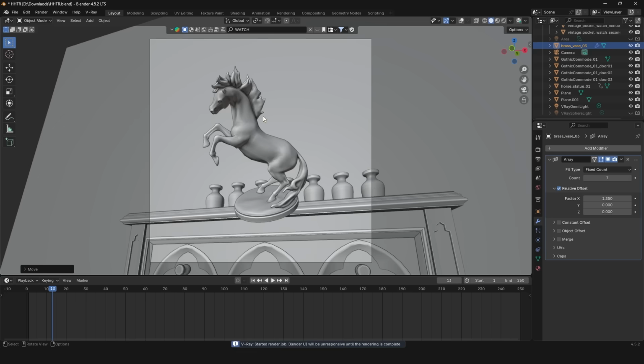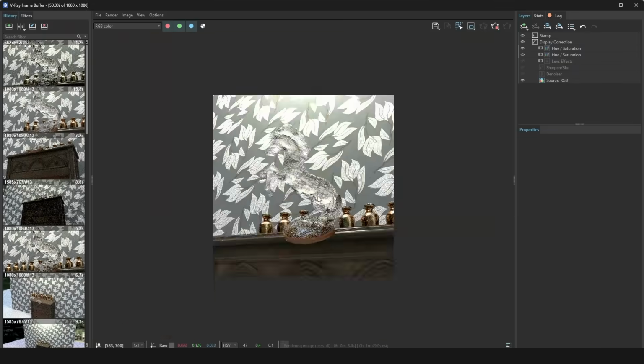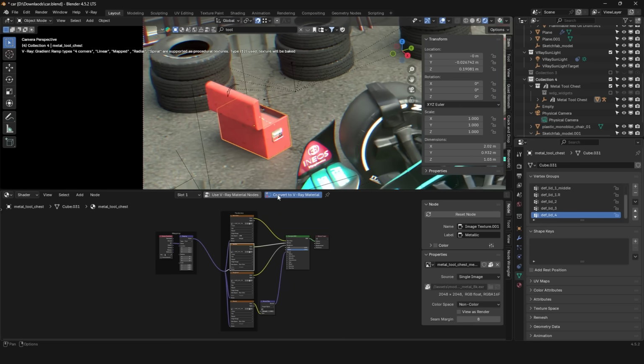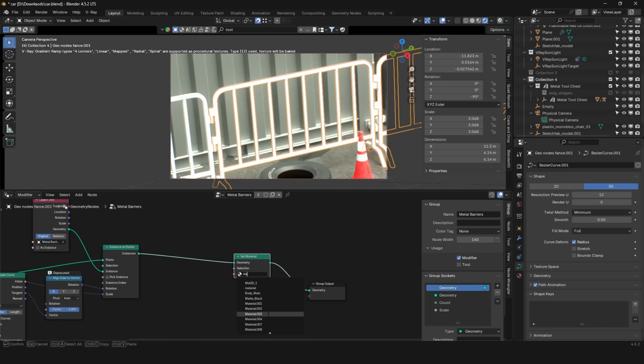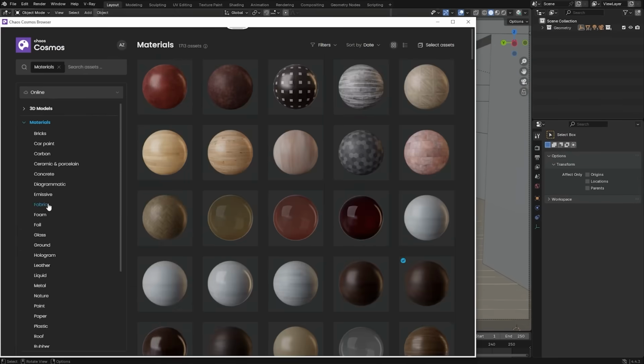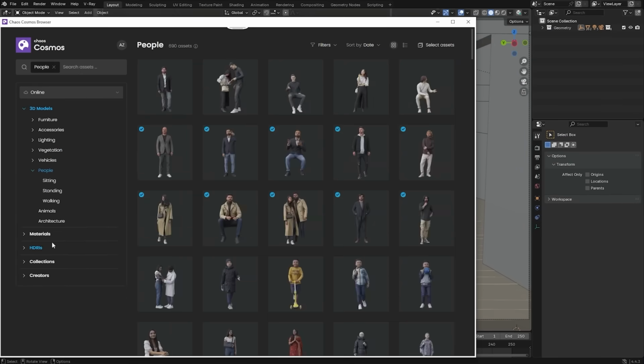And now, just a couple of months later, Update 1 brings major new features, like Cycles material conversion, geometry nodes compatibility, and an ultra-realistic material library from Cosmos, and much more.